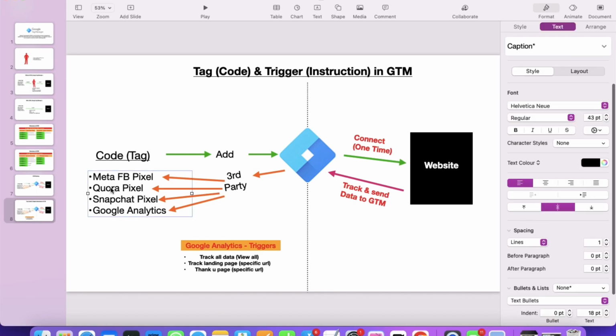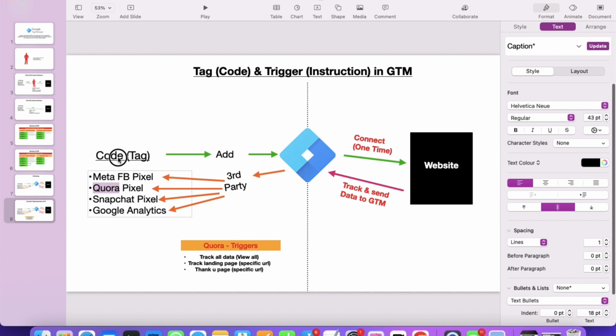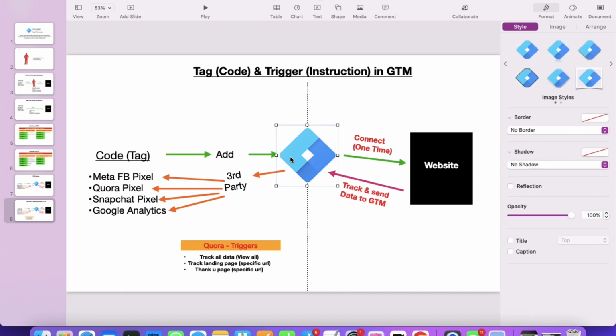For example, let's take Quora. Let's take the Quora company. So I will just write here Quora. Now what we need to do is first connect the Quora tag to Google Tag Manager.